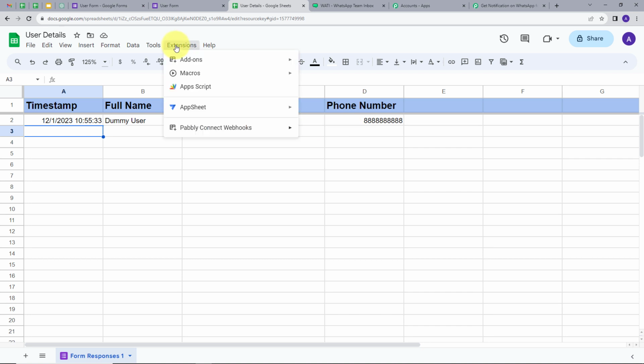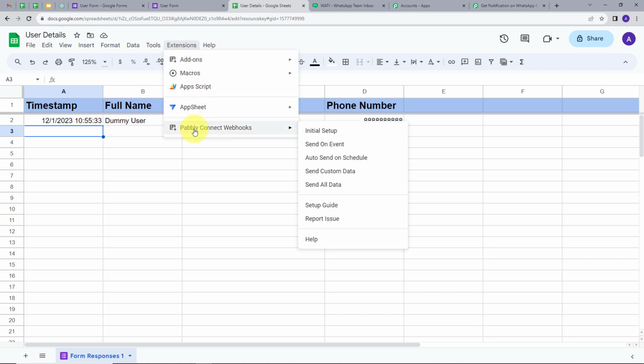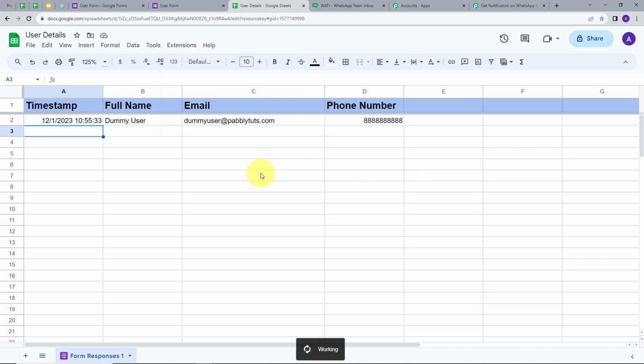So I will close this. I will go back to extensions. I will go back to Pabbly Connect webhook. And here I will click on send on event. Now what this will do is that whenever I will get a new response added in my Google Sheet, then it will send the data automatically to Pabbly Connect.